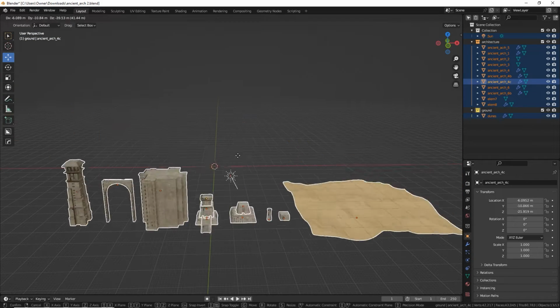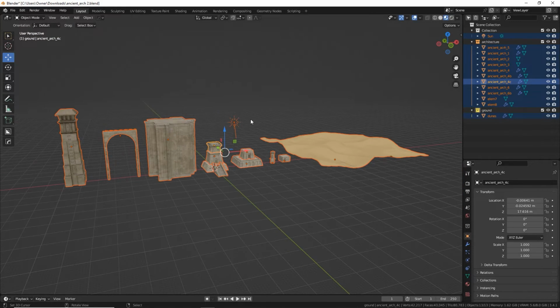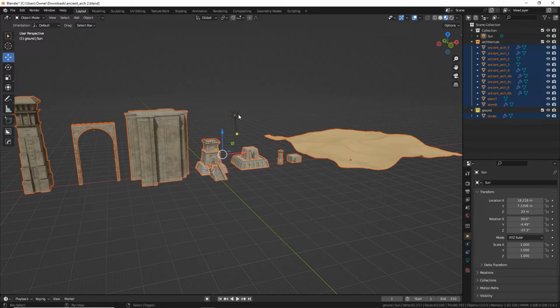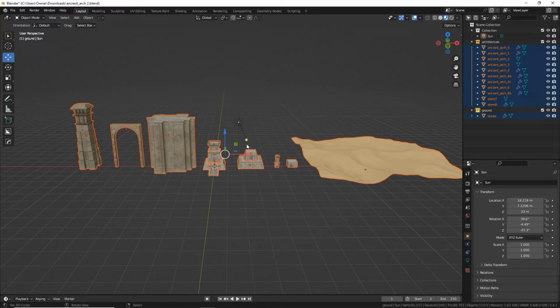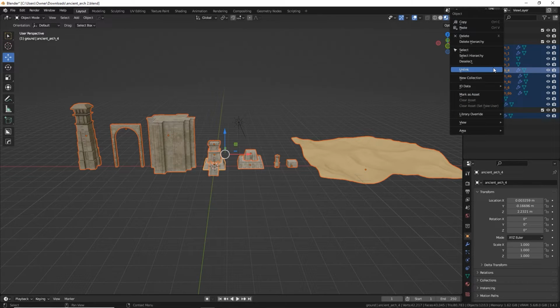You can just make sure by moving it. And I don't want the sun to become an asset. We don't care about the sunlight. So hold shift and right click, or for you, maybe left click to deselect that one. Now with all these orange and active in the outliner, I'm going to right click over here on any one of them and click mark as asset.